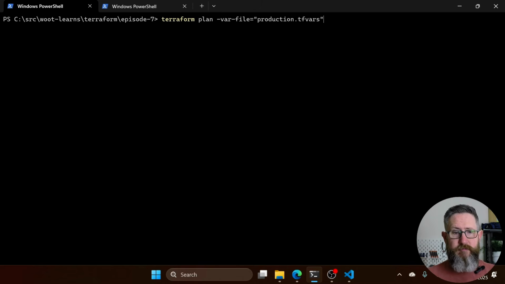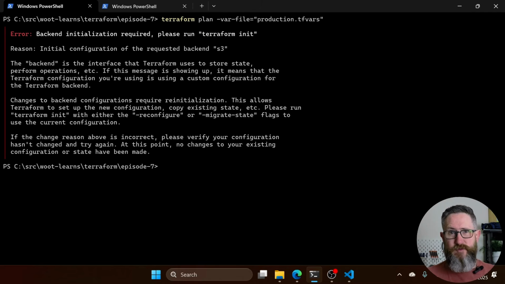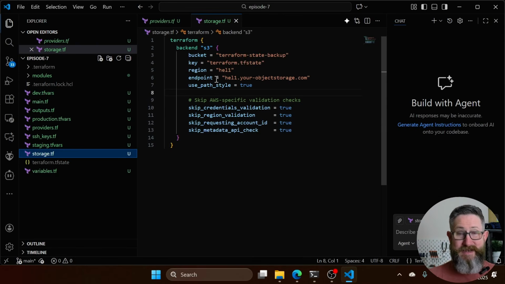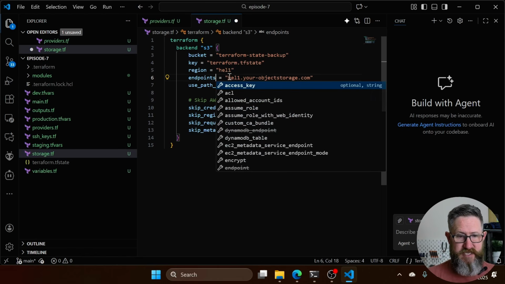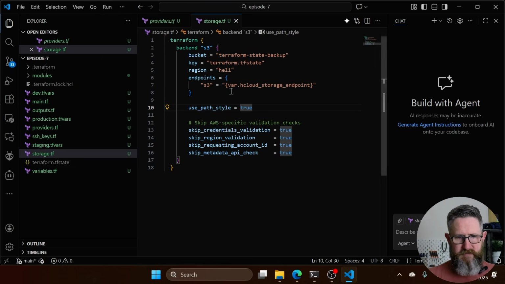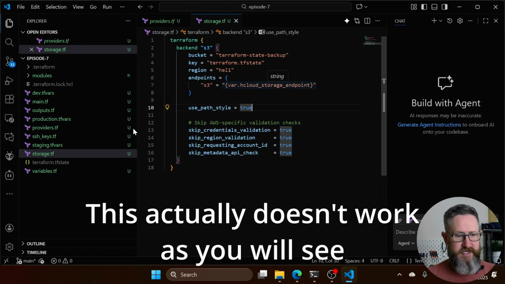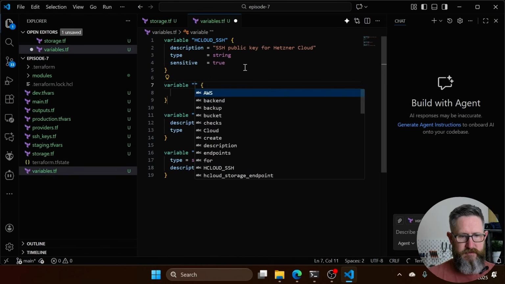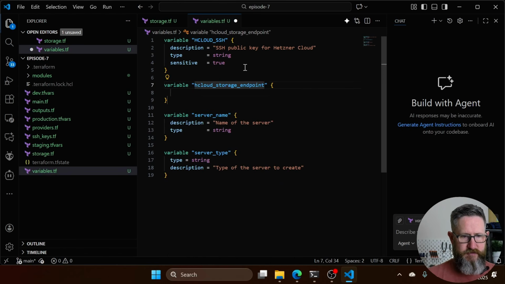So I'm going to run a Terraform plan using my production TF-vars file. Okay, this is telling me that I have to reinitialize my Terraform project because I did have it initialized with creating the state file locally. So let me run a Terraform init, and I'm getting an error that says endpoint is deprecated. I think I have this wrong. I think this actually needs to be endpoints, curly brace, and then S3. So let's make this var hcloud storage endpoint. Let's go into our variables and make a variable for hcloud storage endpoint.